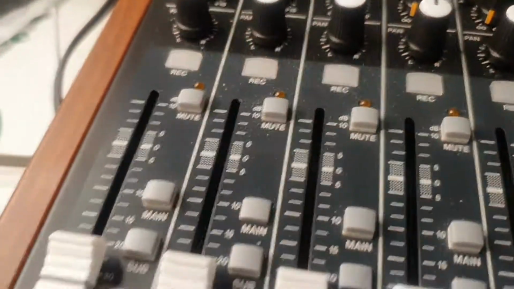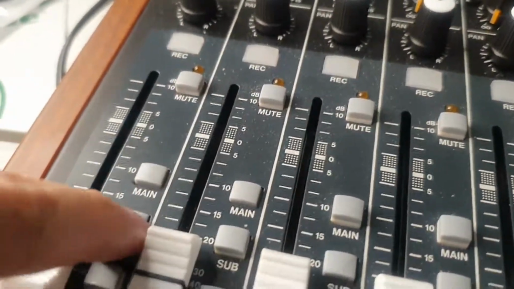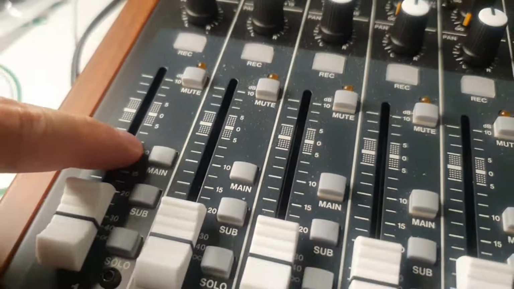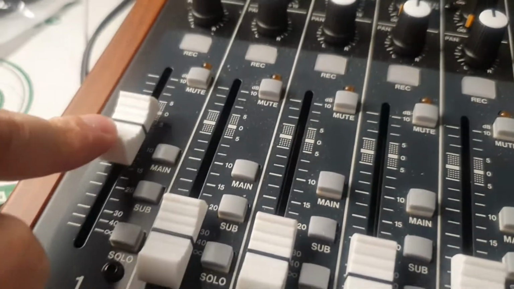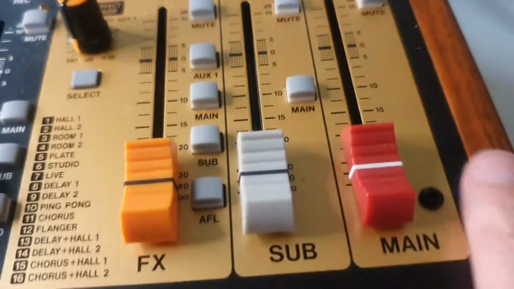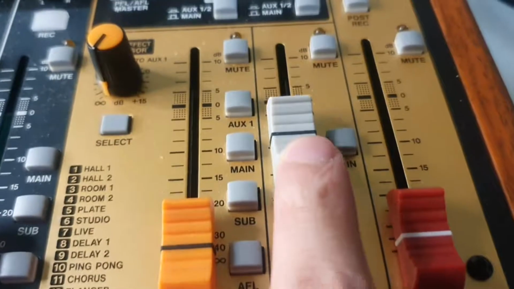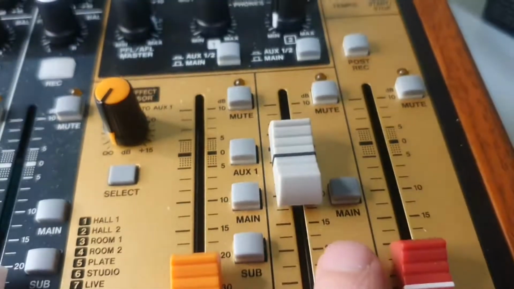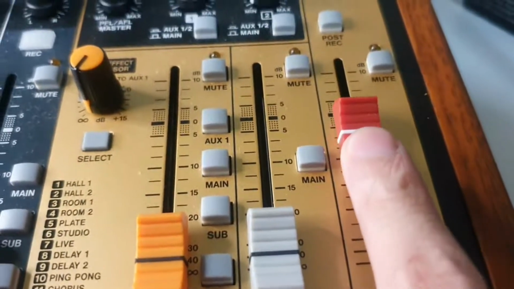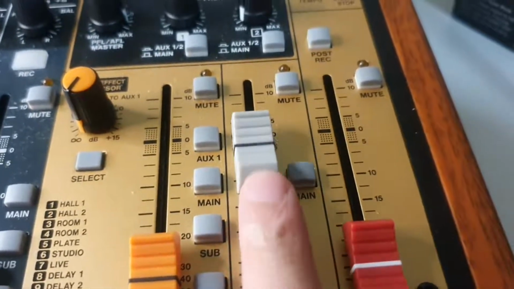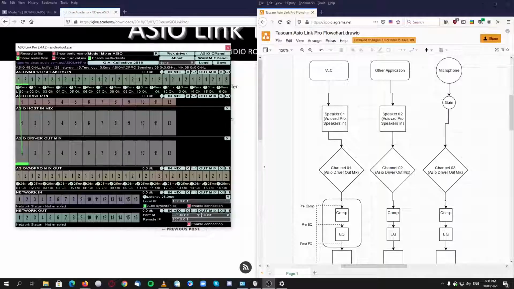Now simply engage to the mains and sub. I have a speaker plugged to the mains and the sub, so then the faders up. Let's go to the sub first. Then the mains. Now that we're getting sound to the speaker, let's do a quick summary.